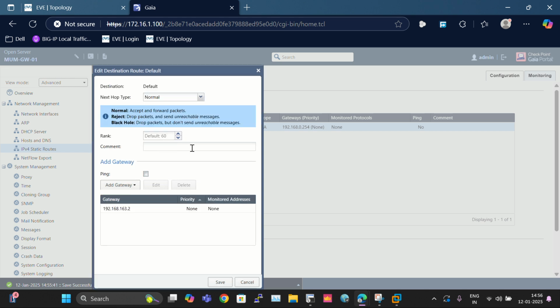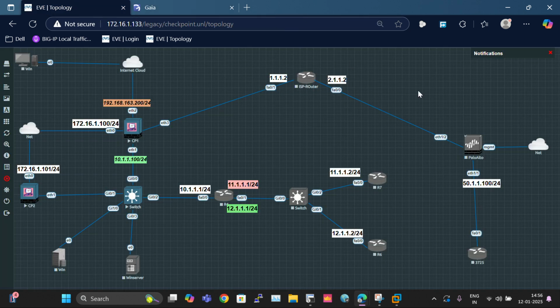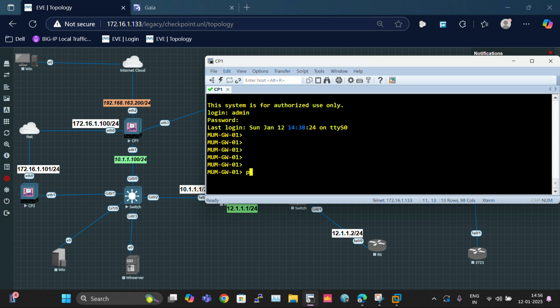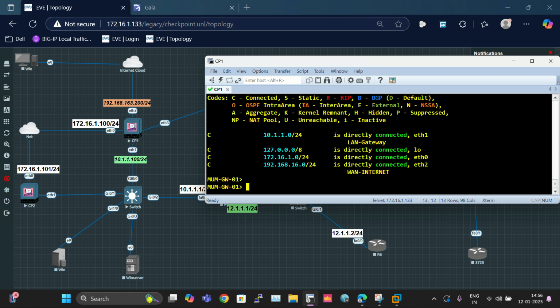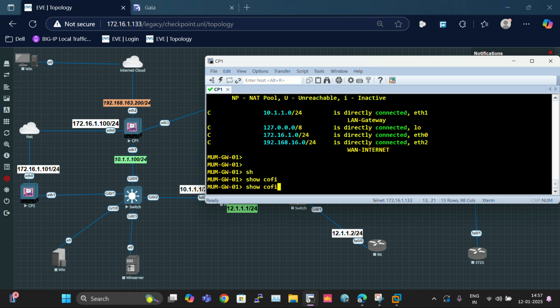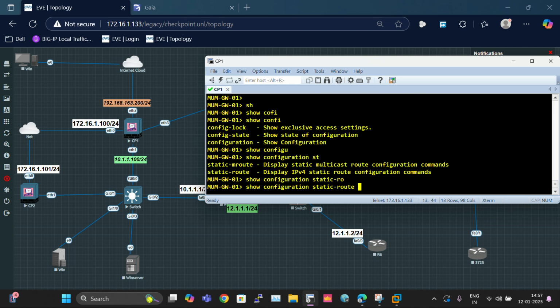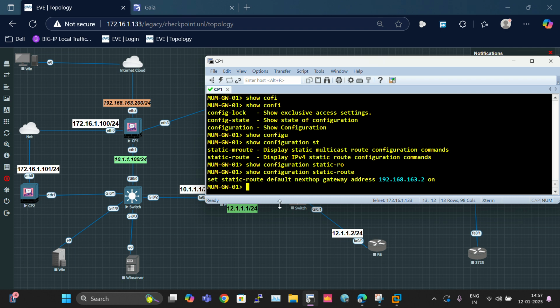No, ping is not there. We have already given the default route towards our internet gateway. So let's see whether the internet is working here or not. Ping 8.8.8.8. Oh, it's unreachable. Show route. Show configuration. Static route. That's fine.